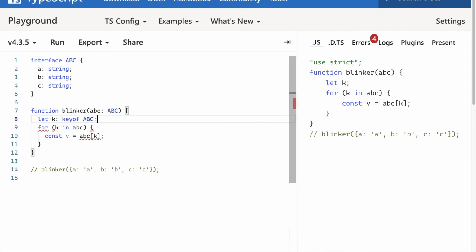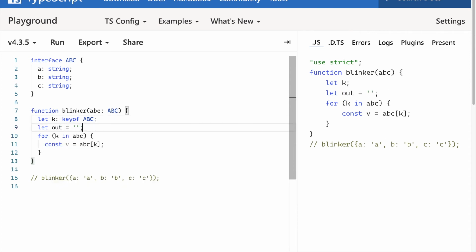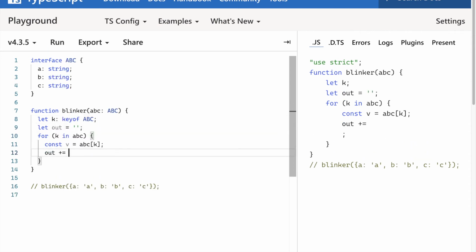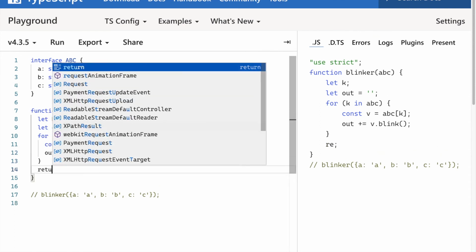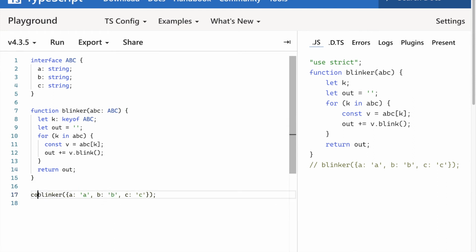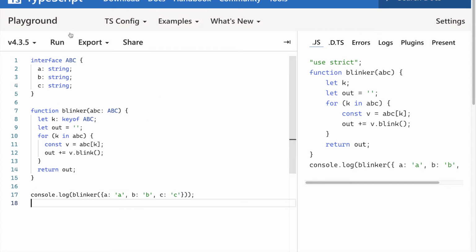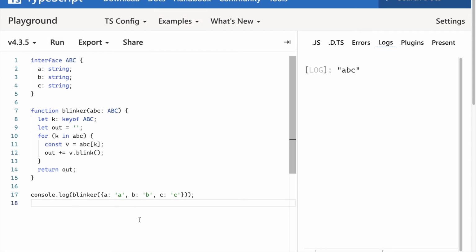So we can use keyof here. Now it's got to be A, B, or C, and now the lookup succeeds, and it's a string. So we could do fun stuff like out plus equals v dot blink, and then we can return out. And this code type checks, and we can run it, and it logs ABC, so this works. But the blink tags are actually in there. I think the playground just strips them out.